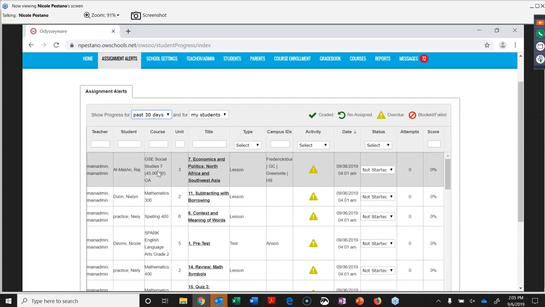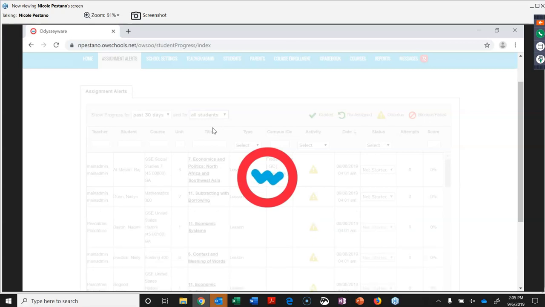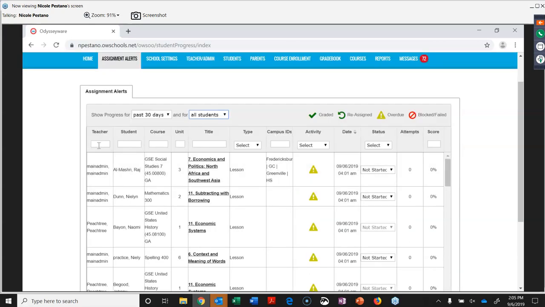Now, if you're doing one of those searches, notice you would set your fields or parameters at the top. You can search for all students depending on your level. Notice anywhere you see a white box, you can search and filter for information. So I just put it past 30 days.